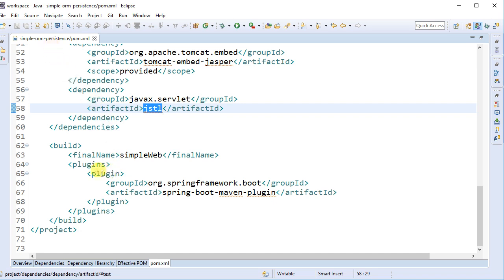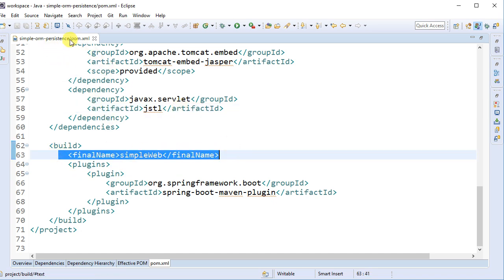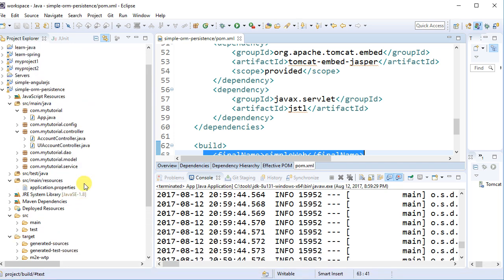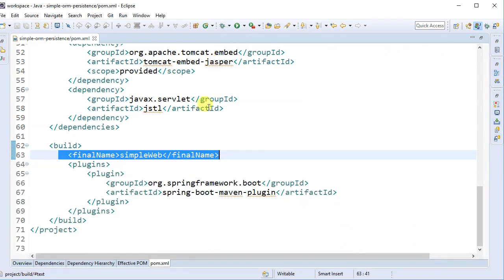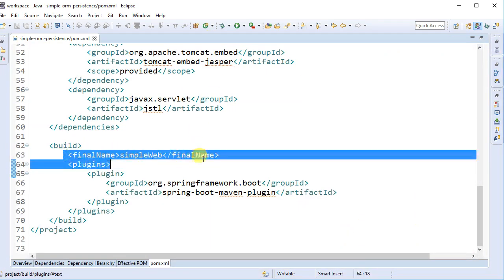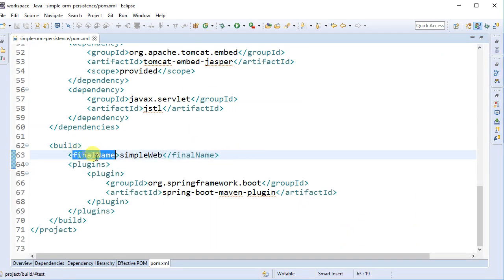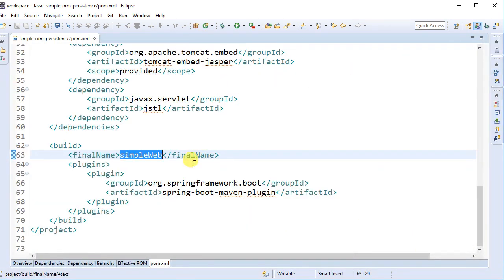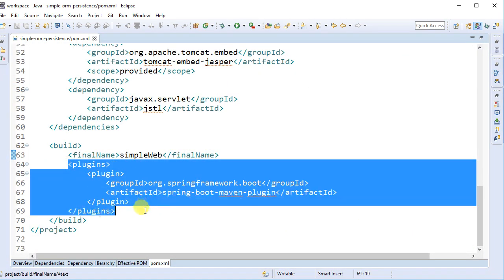And normally if you don't put a final name, when you build a WAR file or a jar file, it'll come up with a name as the project. So in this case, it'll come as simple-orm persistence.jar. You can override that by providing a name here. So I'm overriding that with the final name being simple web as opposed to simple-orm persistence.jar.